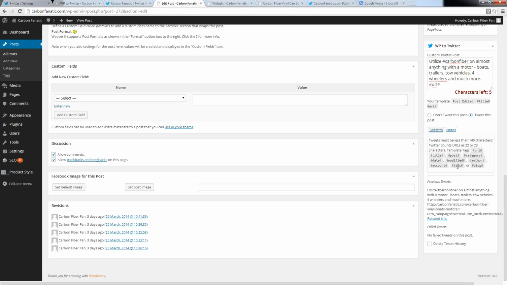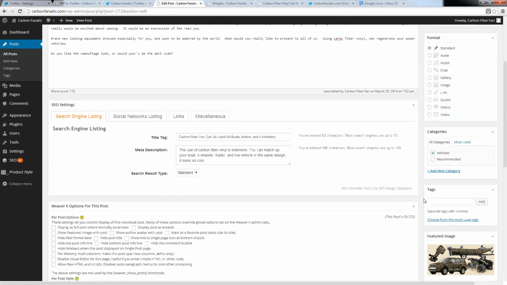Now, one of the more potentially useful ones here is the tags tag. What this is going to do, if you use this particular template tag in your tweet, it is going to take the WordPress tags and convert them into Twitter hashtags. Now, if you're already using the tag system on WordPress to simply put keywords on your post, it may not be the best idea to use this system.